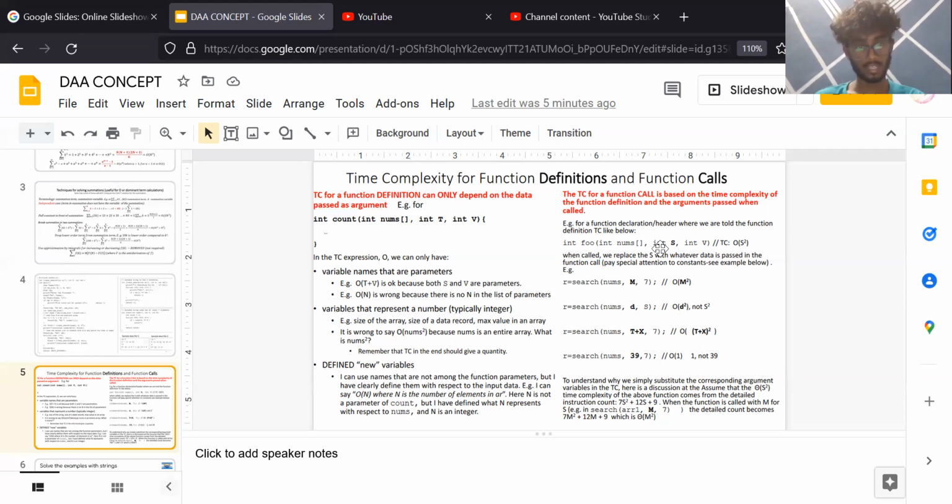Define new variables. I can use names that are not among the function's parameters, but I have to clearly define them with respect to the input data. Example, I can say O of n where n is the number of elements in the array. Here n is not a parameter of count, but I have defined what n represents with respect to numbers.